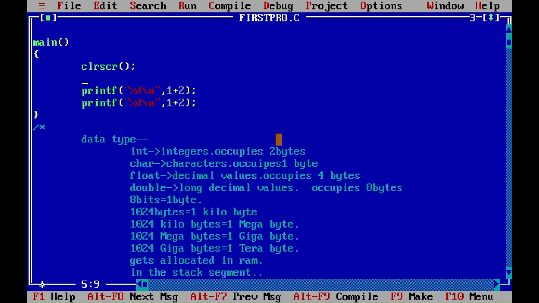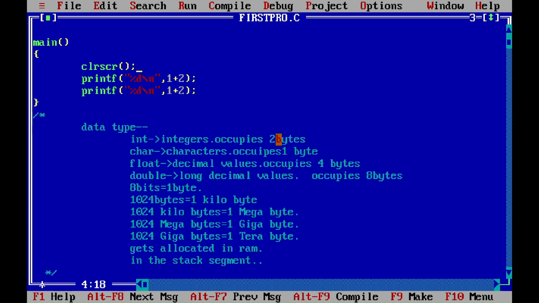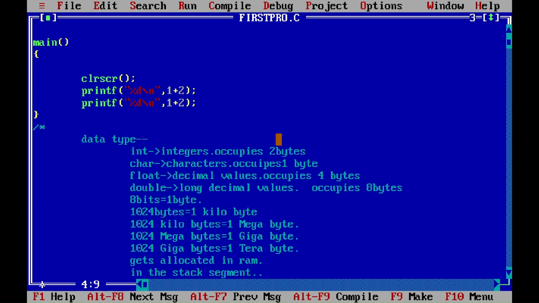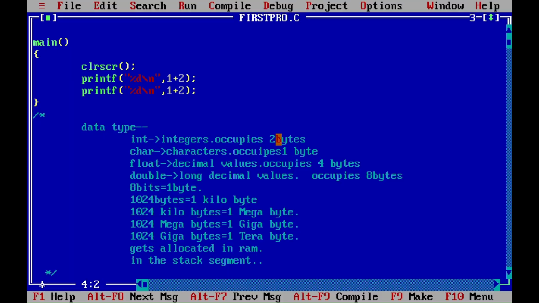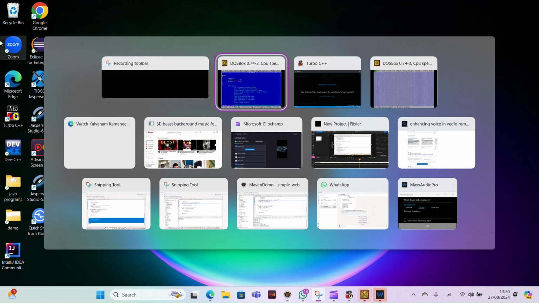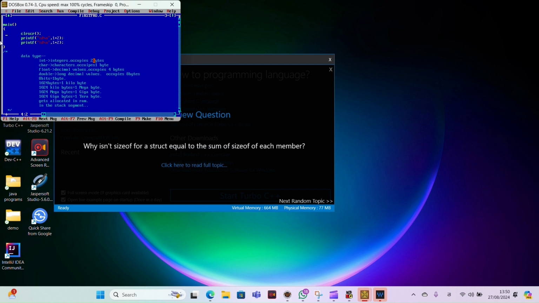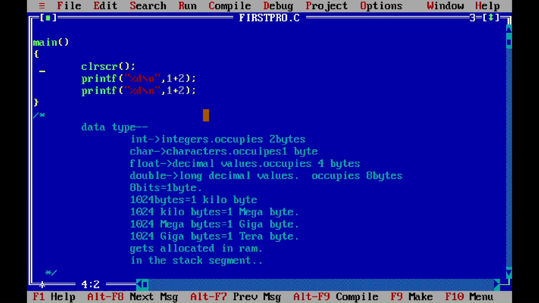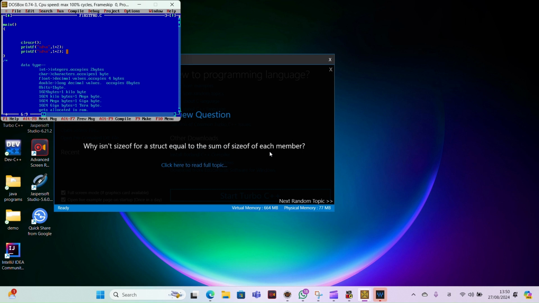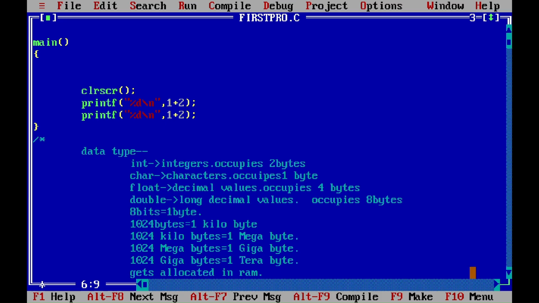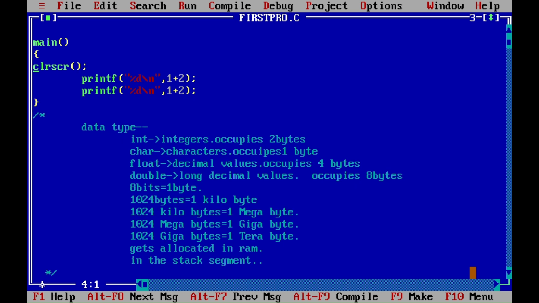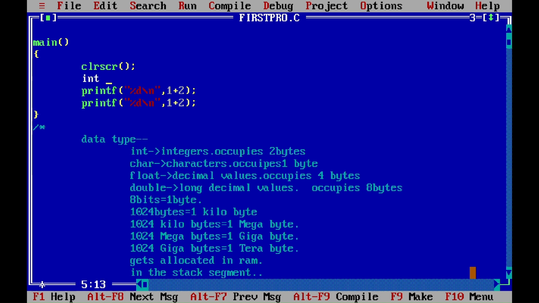Now let's start the process of storing the values. Here the declaration must be at the top before using the clear screen function. If not, we will get an error. Let us get the error. It's fine. Now int declares 2 bytes of memory in RAM.